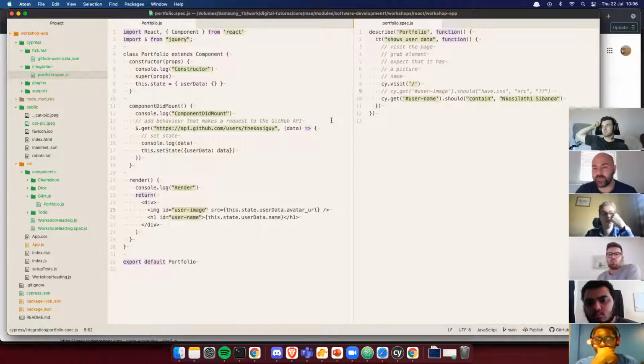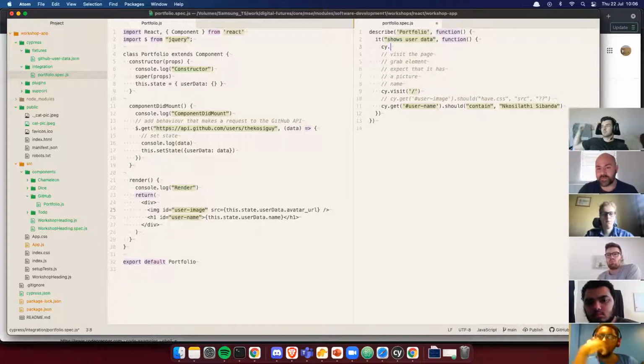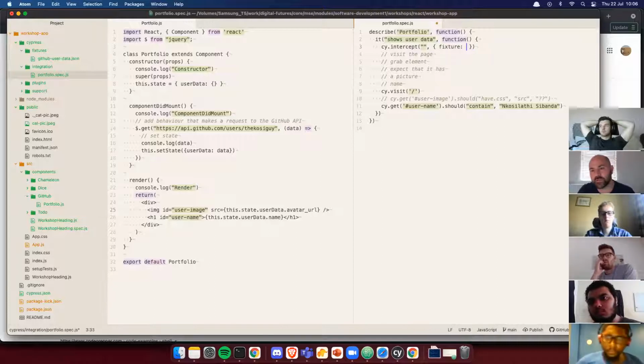The way that we've been doing that so far is by using our intercept command, cy.intercept, and we provide it a URL, and then we provide it with a fixture. Something like this, I think. No, it's going to be something like this. I'll have to look up the docs in a second.